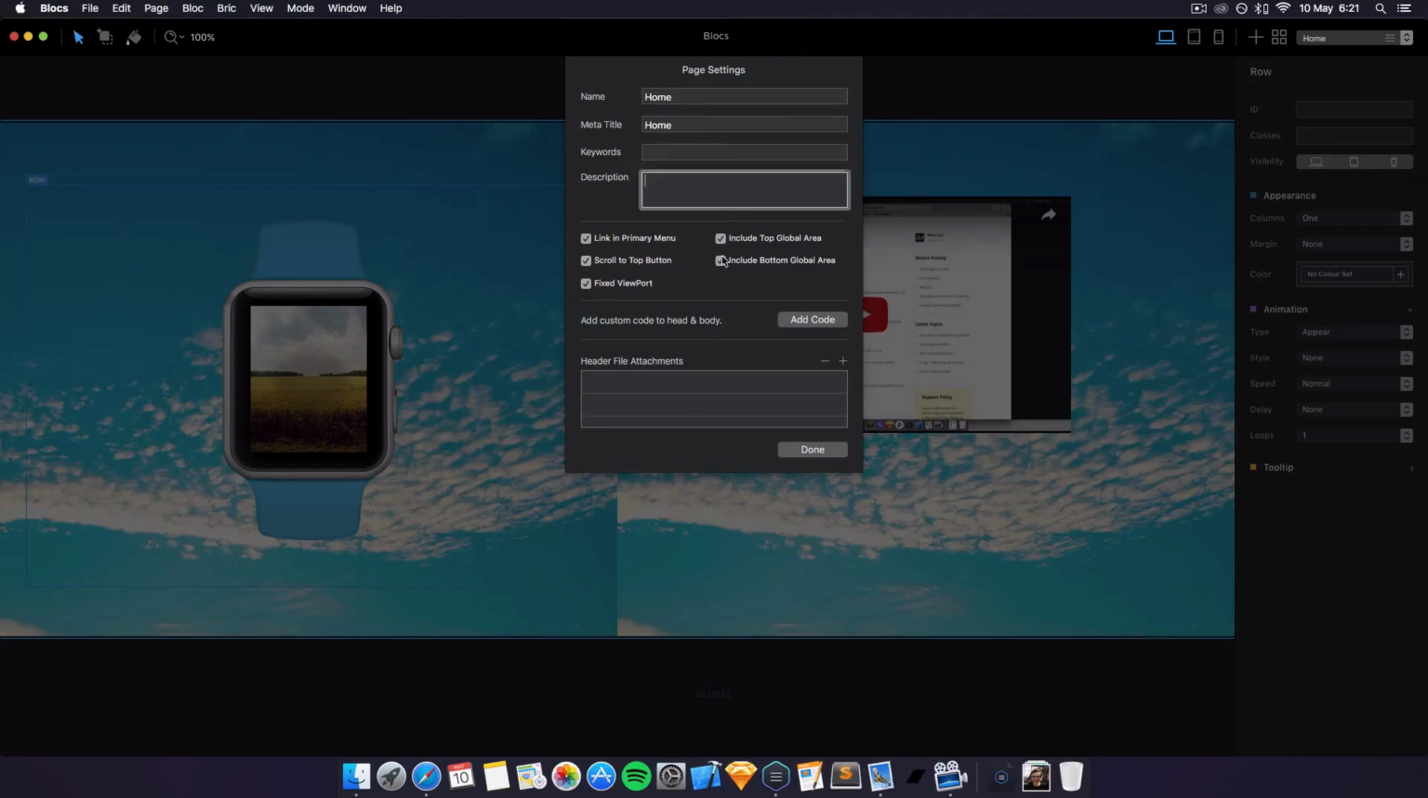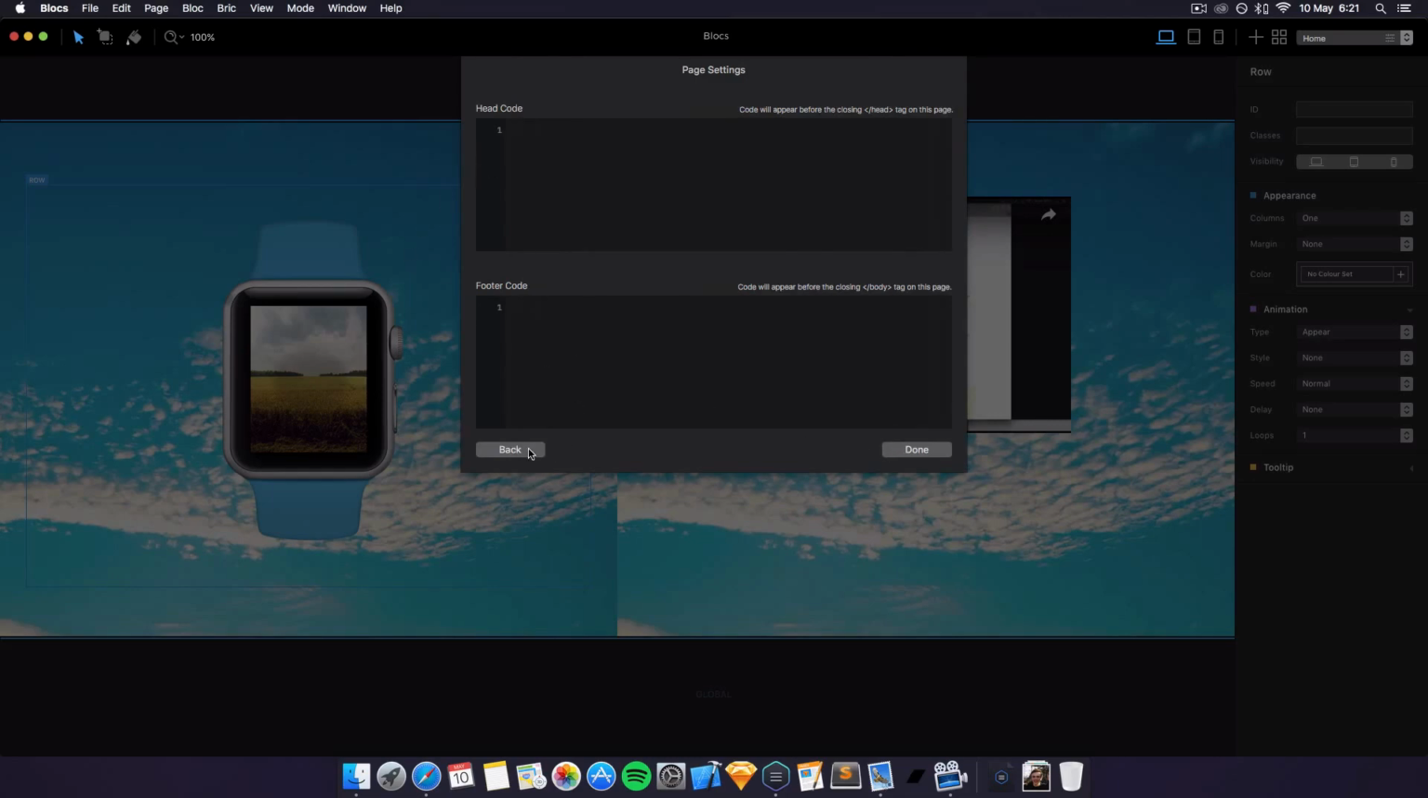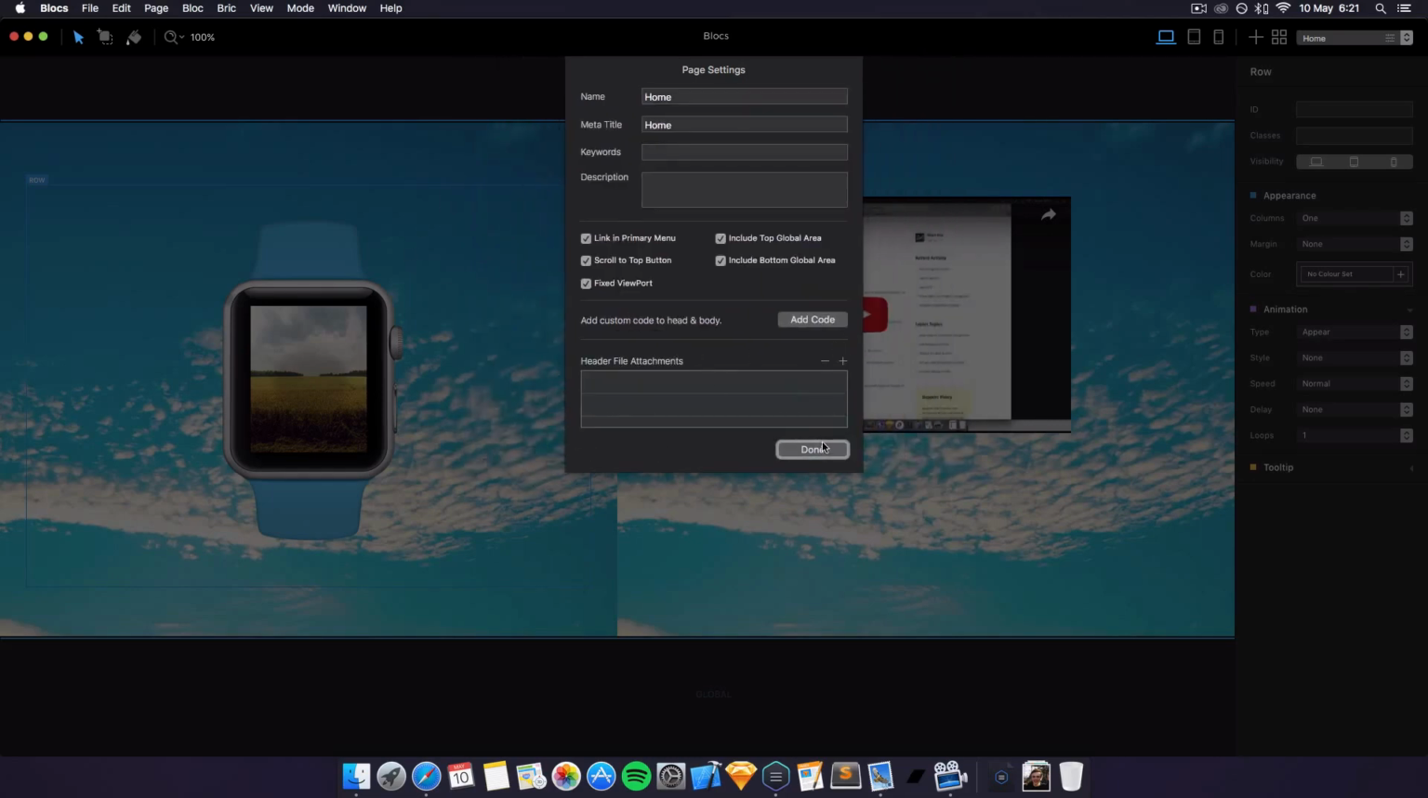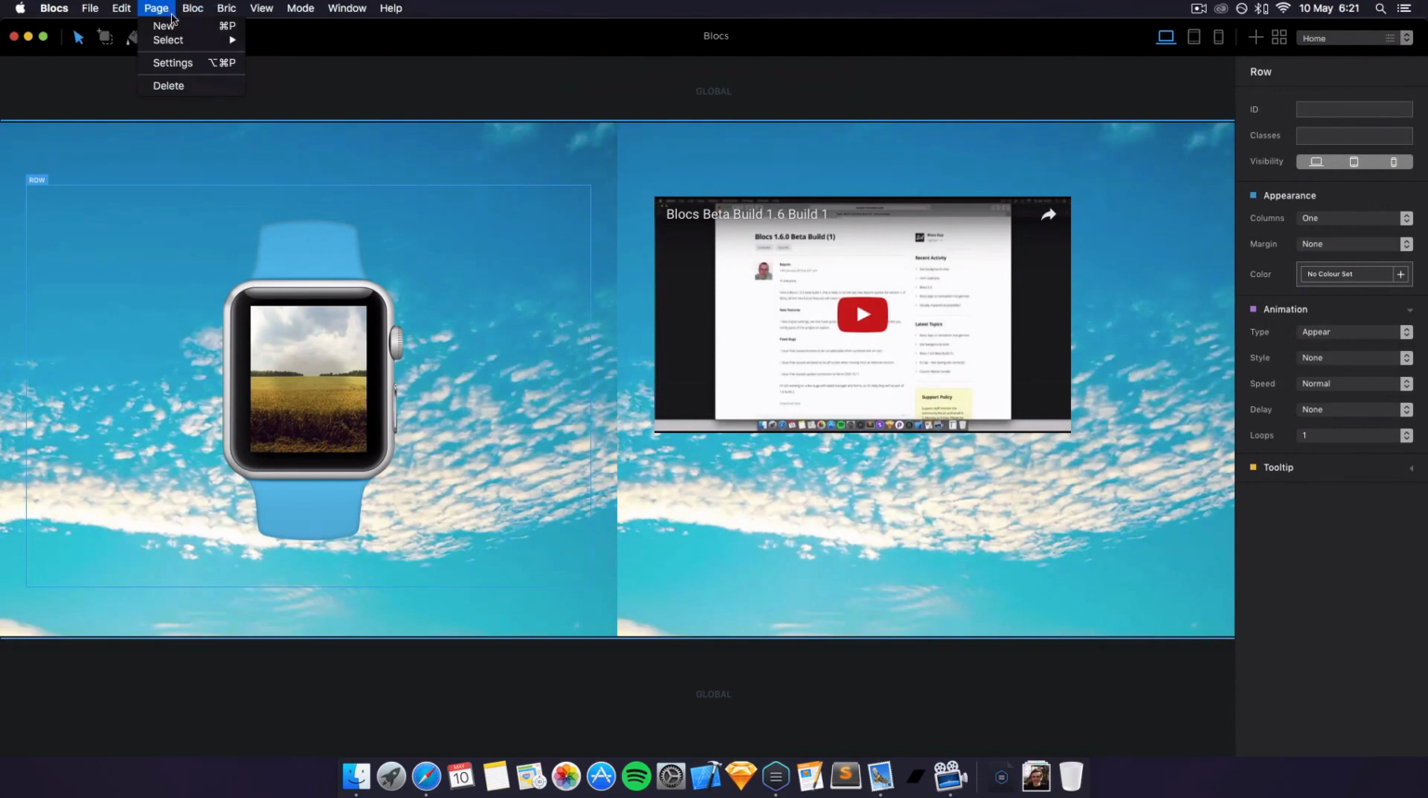We've got new page settings that we can add. We've got new things here. We can add code to the head and body. Look at that, head and body section. Header file attachments as well, if you want to attach any JS sheets and all that stuff.